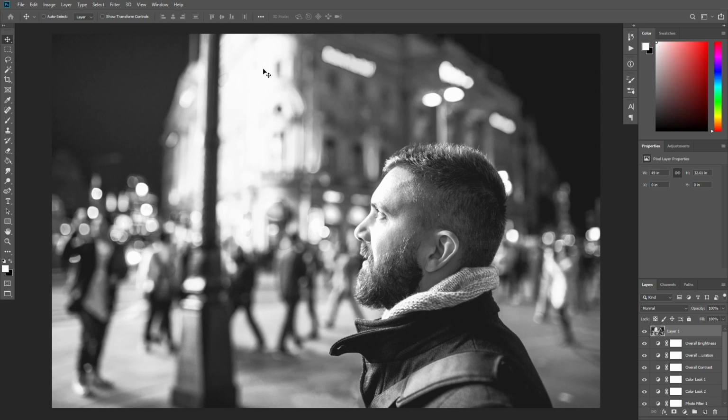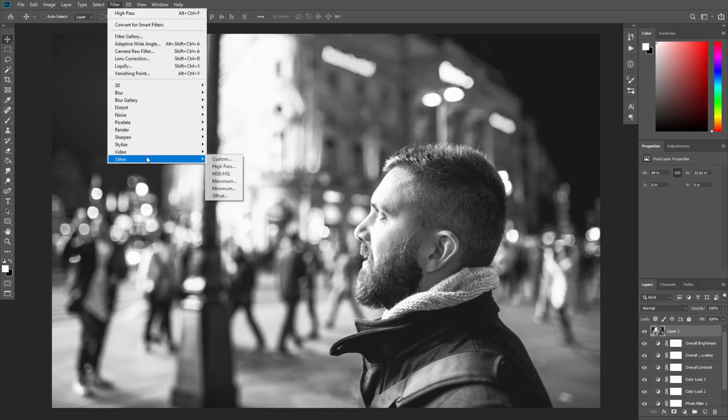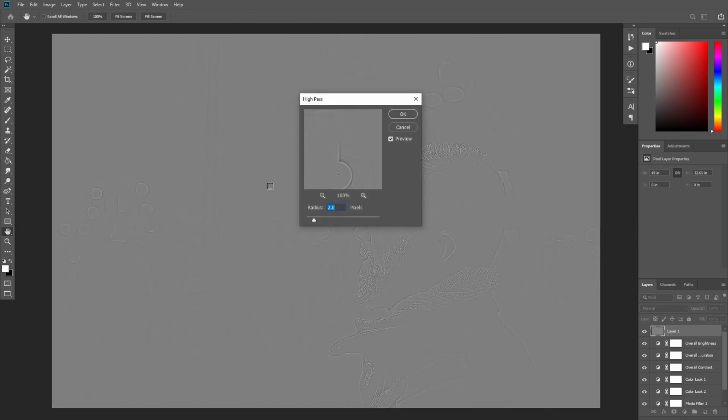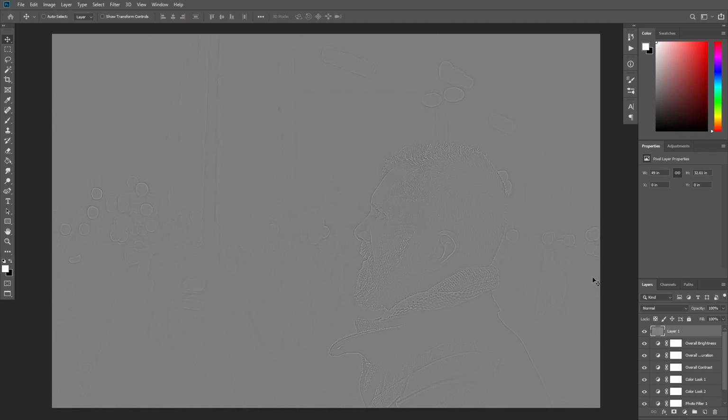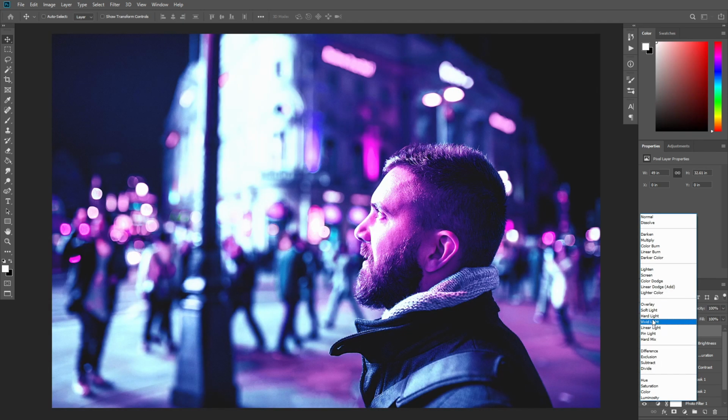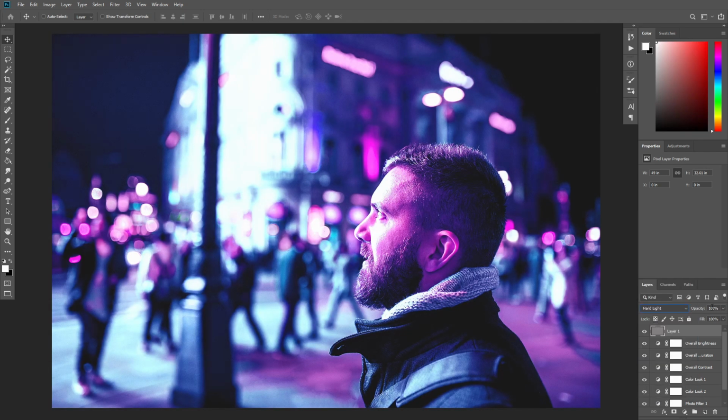Then go to Filter, Other, High Pass and set the radius to 2 pixels. Change the blending mode of this layer to Hard Light and set the opacity to 80%. Name this layer Overall Sharpening.